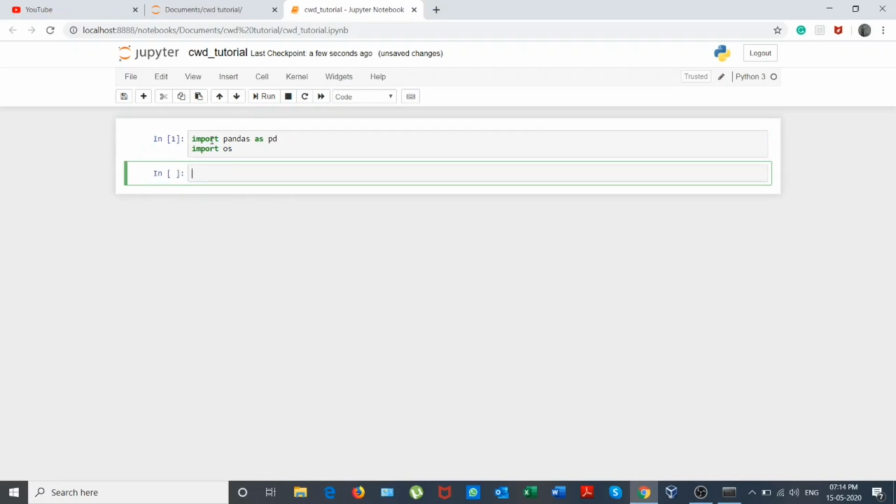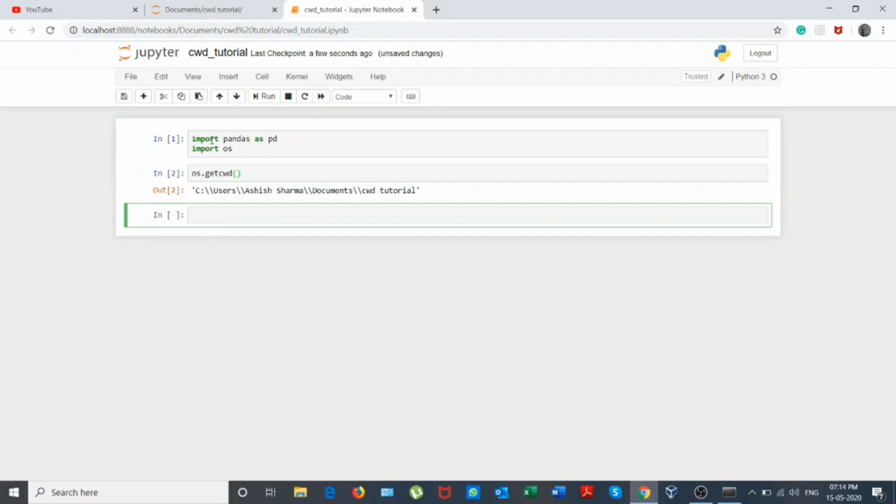Now we will understand which working directory we are currently in. So we will write the code os.getcwd, and we will get the current directory. So our current working directory is C:/Users/Ashish Sharma, which is me, Documents, CWD tutorial.